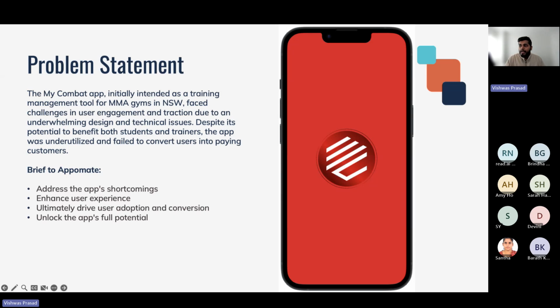When My Combat initially came to Affirmate, they were initially intending to be a training management tool for mixed martial art gyms in New South Wales. Some of the problems that they were facing was low user engagement, low traction. The design was not that great. The product had technical issues.